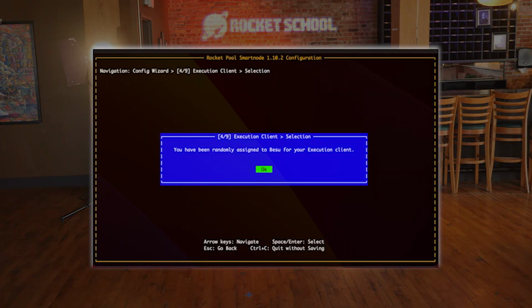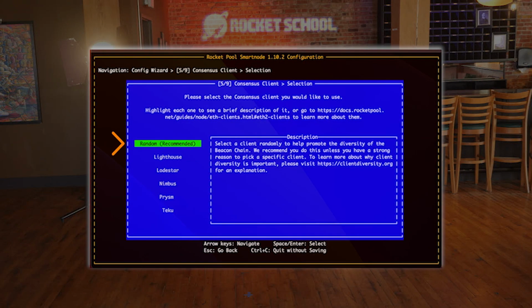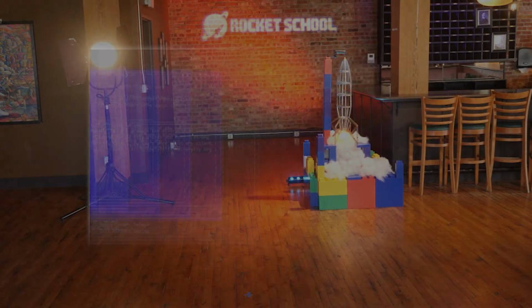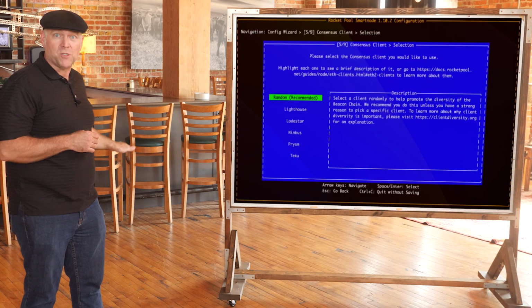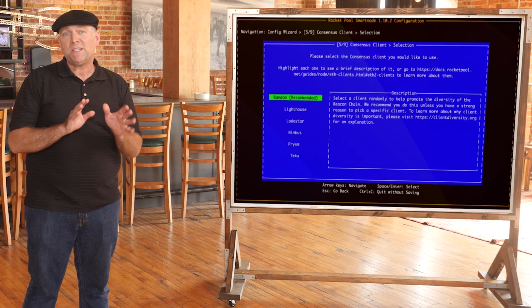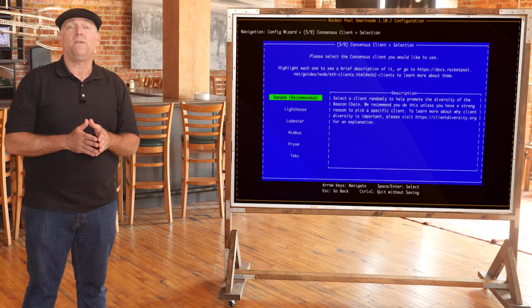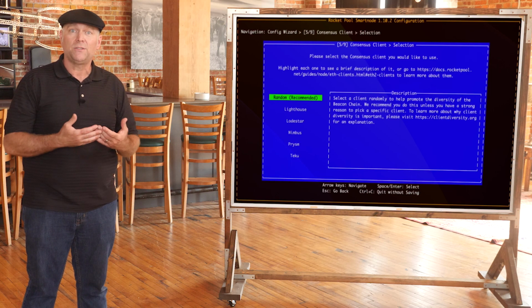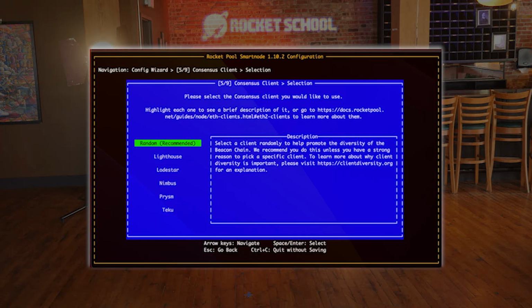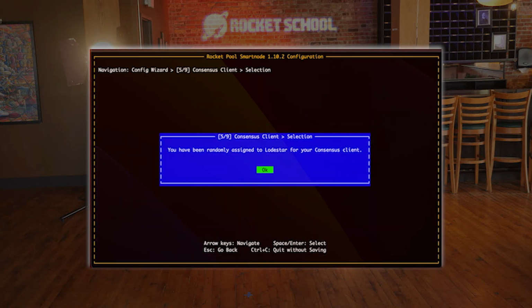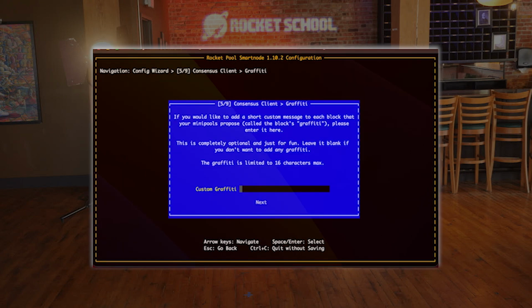Okay, now hit enter. Step number 5 chooses our consensus client. Again, we have all of these options down here, but it's best to leave it at random and let the smart node software handle it according to the needs of Ethereum. Hit enter. It looks like our option is Lodestar. Go ahead and write it down and hit enter. Now we're presented with the option of putting some graffiti on the blockchain. It's not vital to this process, so we will just hit tab and press enter.